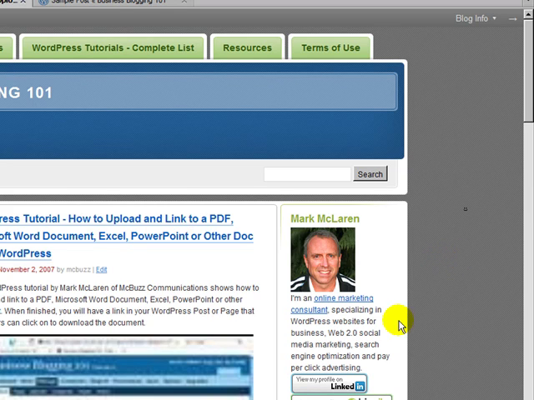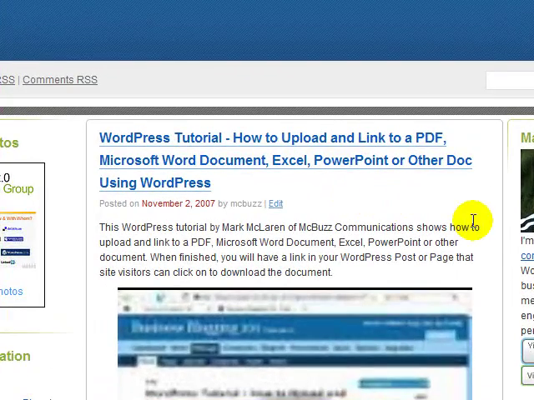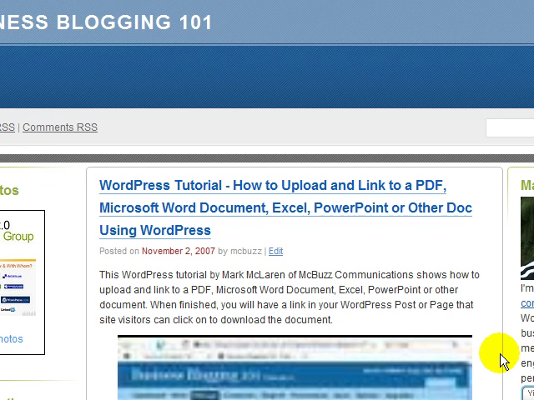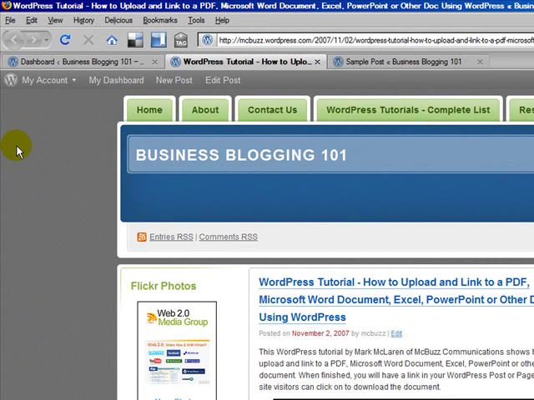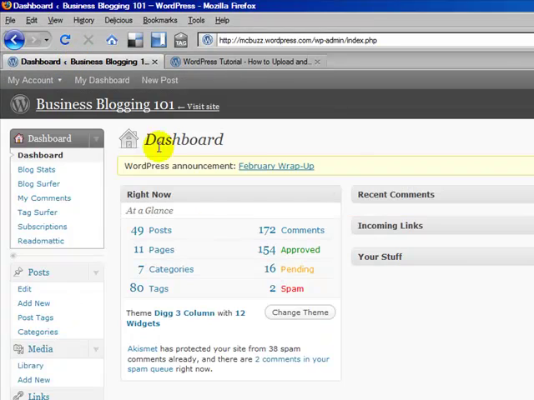mcbuzz.com. I have a tutorial that I created about 1.5 years ago on how to upload and link to a PDF, etc. But that was done with an earlier version of WordPress, so I wanted to create an update to that tutorial here using WordPress 2.7. Okay, so let's see, I'll get rid of that, I don't need that.